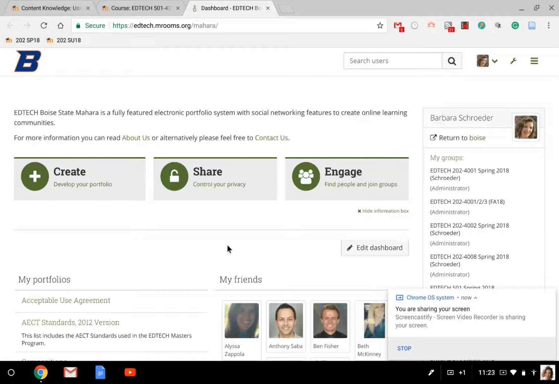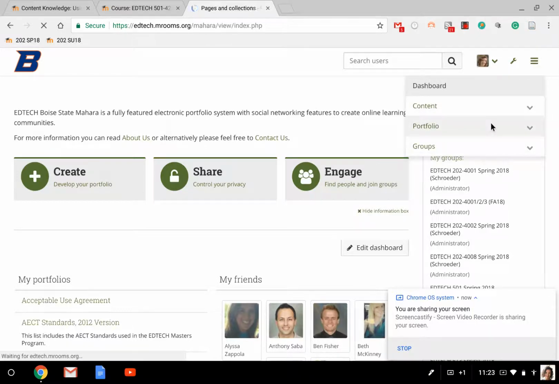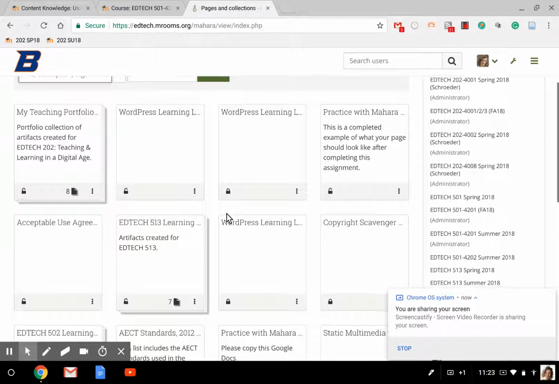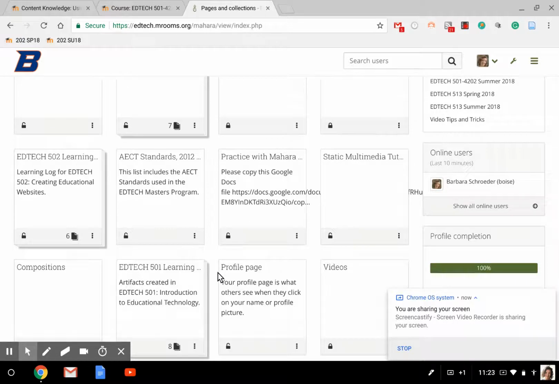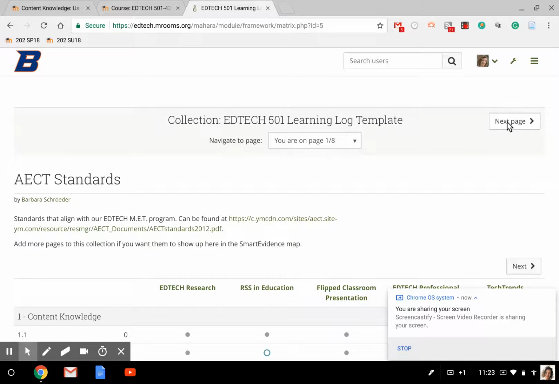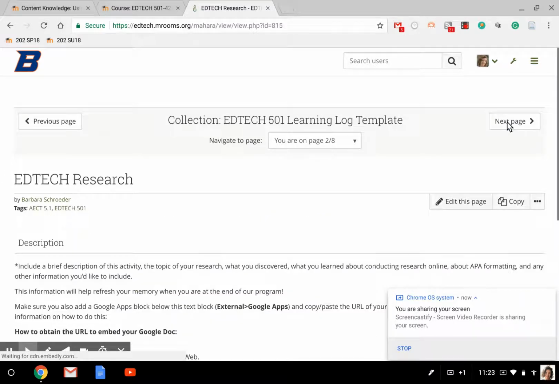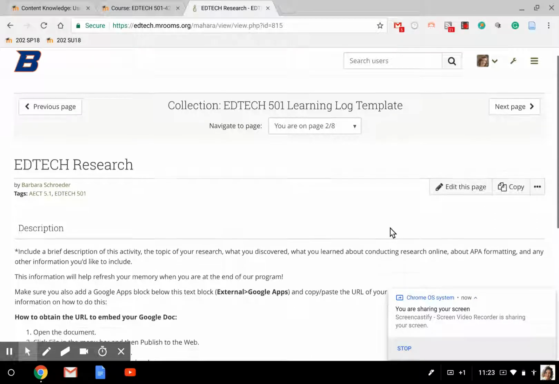But I provide them with a template to copy, and I will show you that template now for 501. I have various templates, so let me find the 501 template here. Here it is. This is a template that students can copy. They actually copy it on the next page, which is the home page. All they have to do is copy, and it copies the whole collection. They just click one button and it's copied.